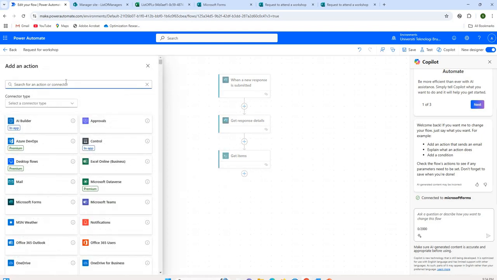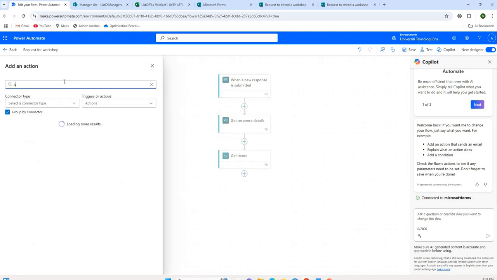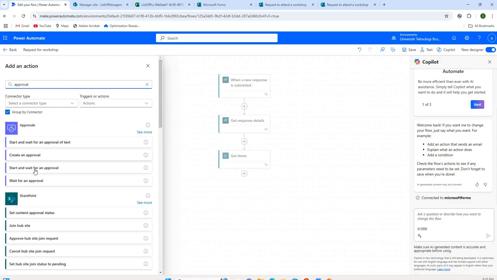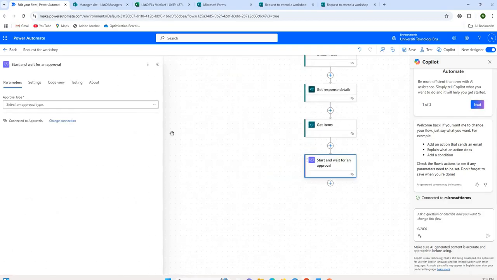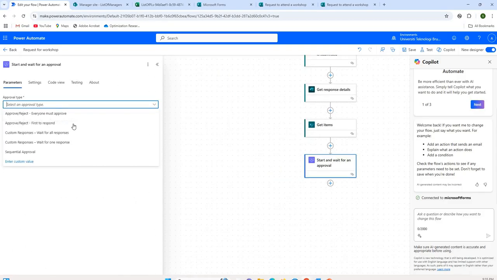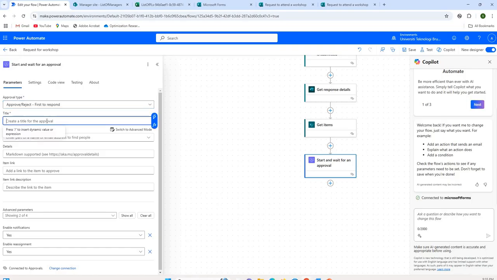Once I get the email, my next step is to do approval. So just say approval, start and wait for an approval. Don't choose approval of text, okay? Choose this one. So here, what is approval? You want to have approve or reject, first person to respond. Once you do this, it will ask you a few questions here. For the request, you can say title is request for workshop attendance, request to attend a workshop.